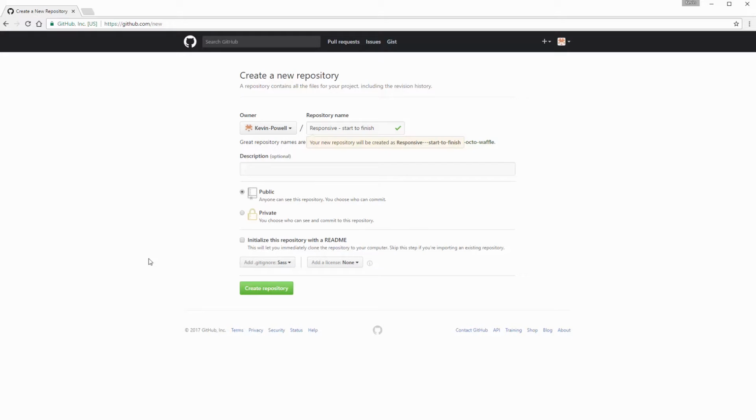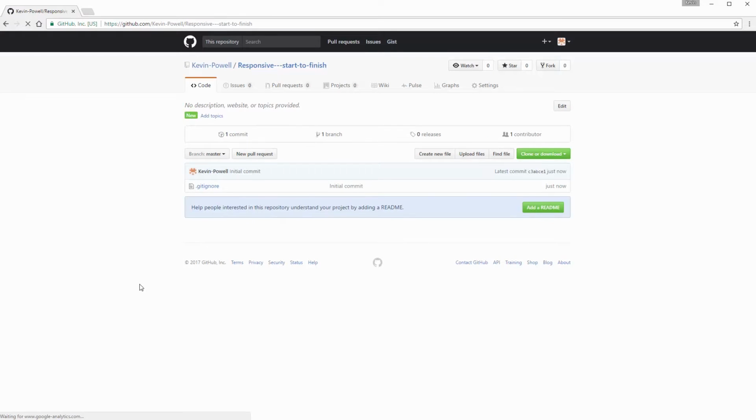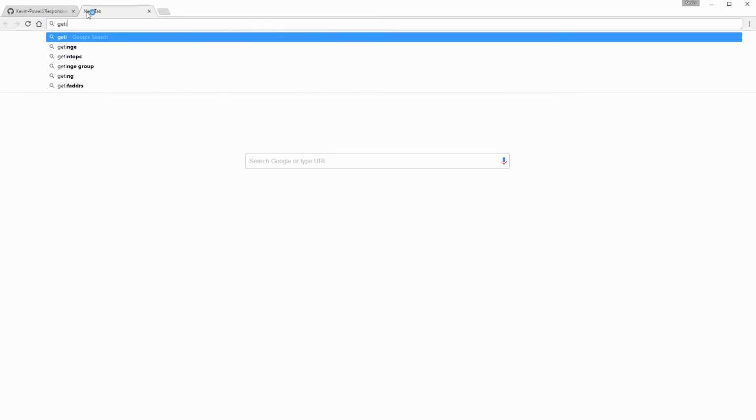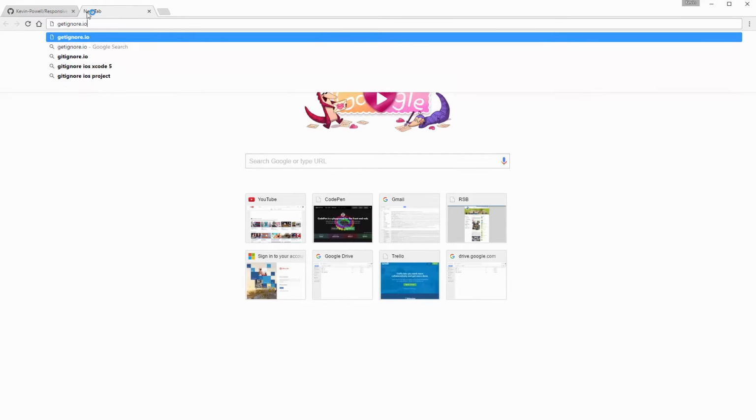I'm going to put in a gitignore, but I'm going to add to that in a second because I don't have everything that I want in there, but I'm going to be using Sass, so I do want it to ignore those. And I'm going to hit create repository. So that's going to start up things. I have my gitignore there, and let's just go to gitignore.io, I think it is.